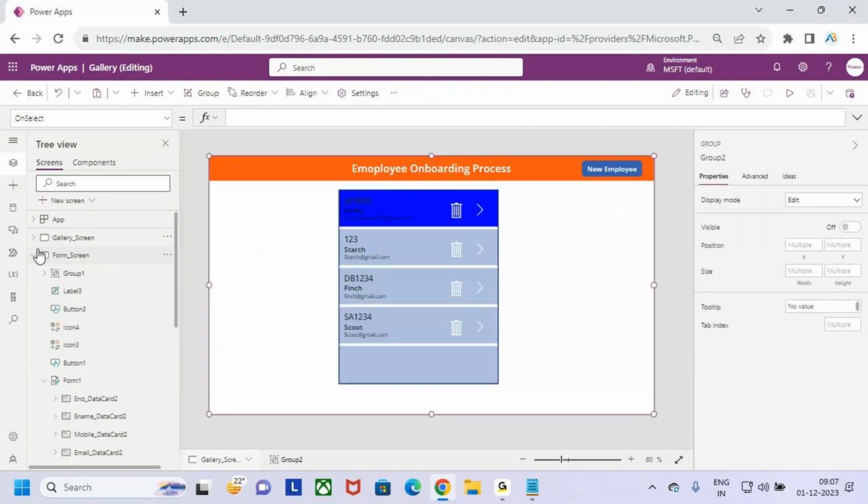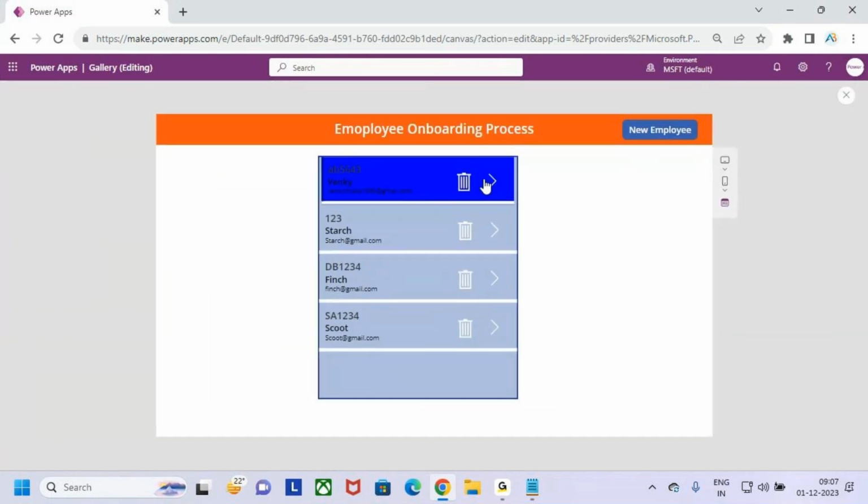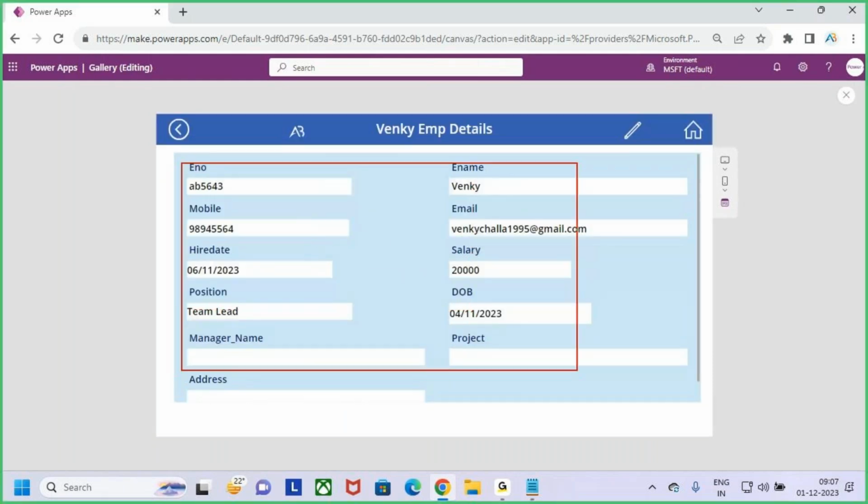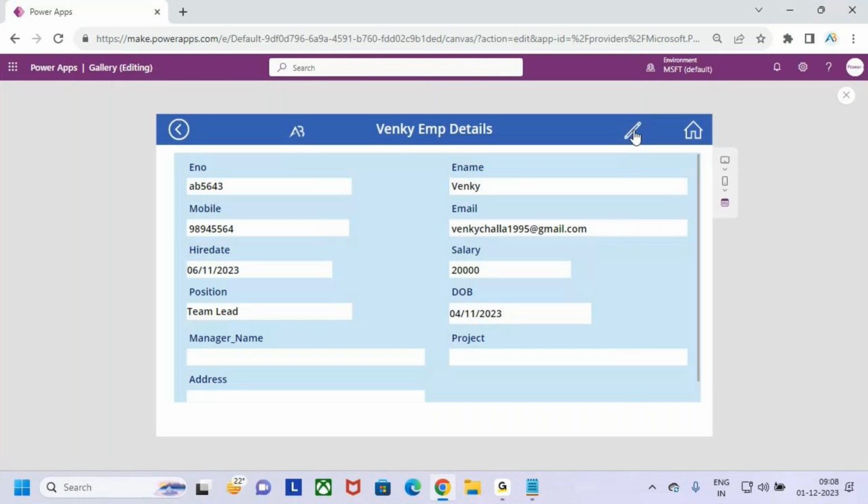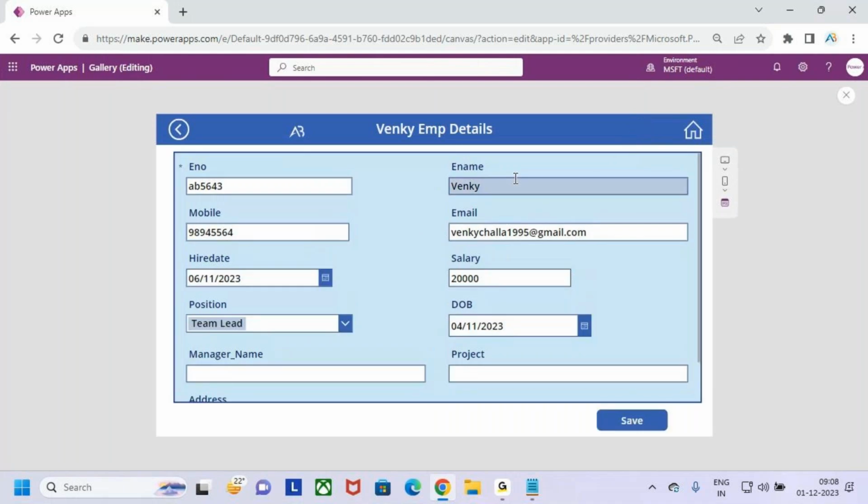But now what we'll do here is, if you go to this form screen, when I select any one of these gallery icons, it displays the complete details in one form. When I click on the edit button, I'm able to edit the data. For now, I'm not able to edit it. If I want to edit the data, I click on the edit button. Now it will allow us to edit.